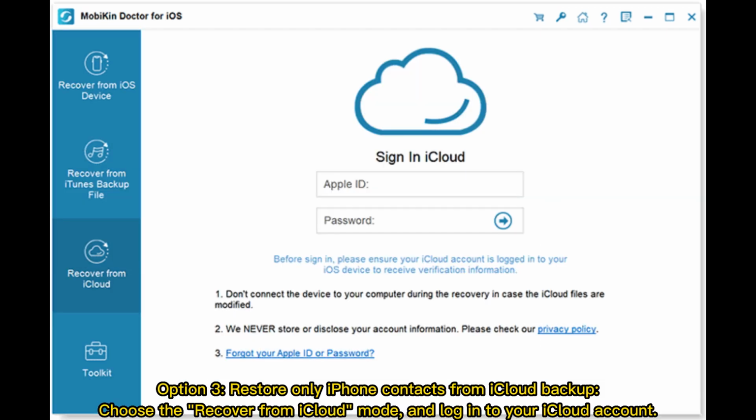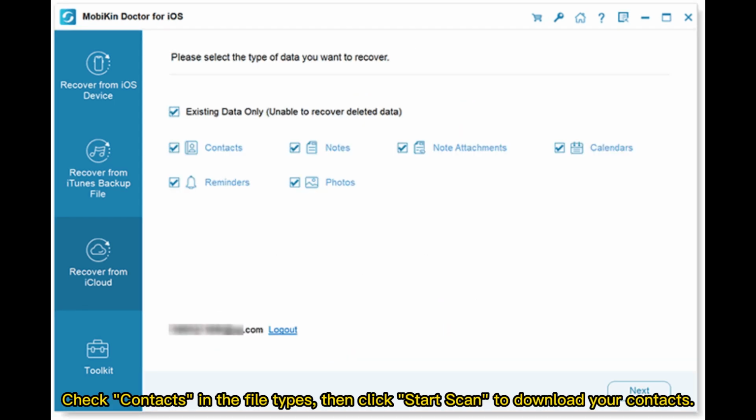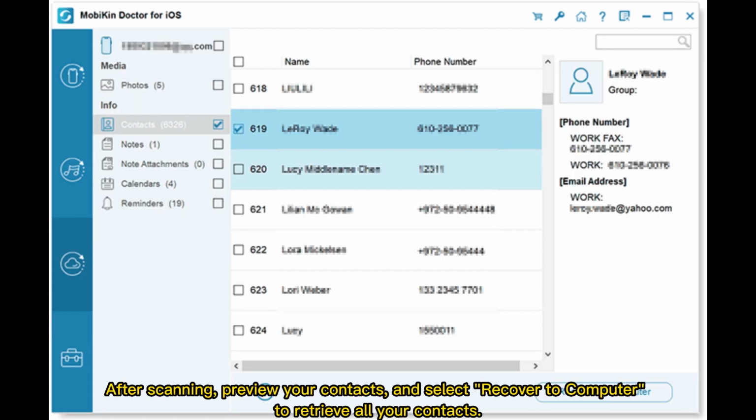Option 3. Restore only iPhone contacts from iCloud backup. Choose the Recover from iCloud mode and log into your iCloud account. Check Contacts in the file types, then click Start Scan to download your contacts. After scanning, preview your contacts and select Recover to Computer to retrieve all your contacts.